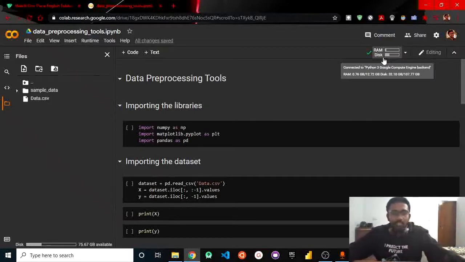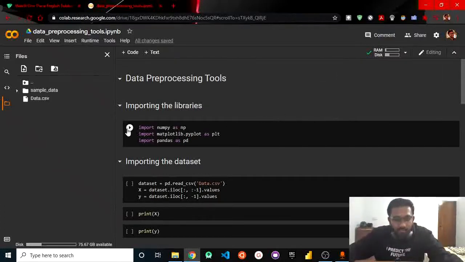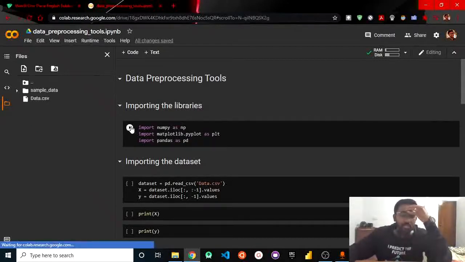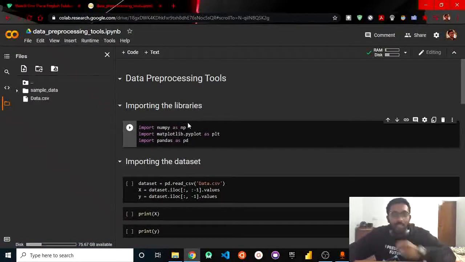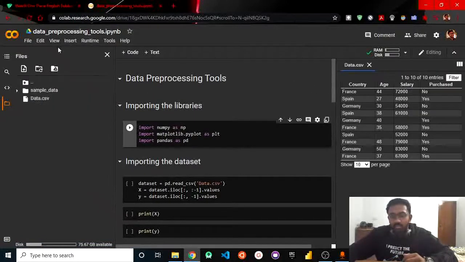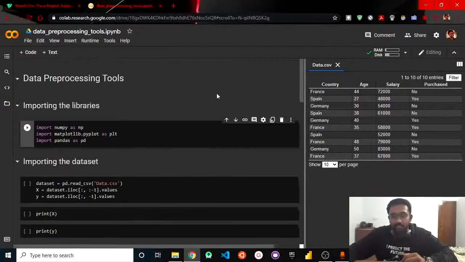So initially we will import the libraries NumPy, Matplotlib PyPlot and Pandas. So let's get familiarized with our data set. Okay, so here is the data set.